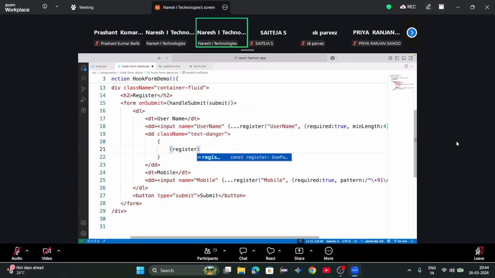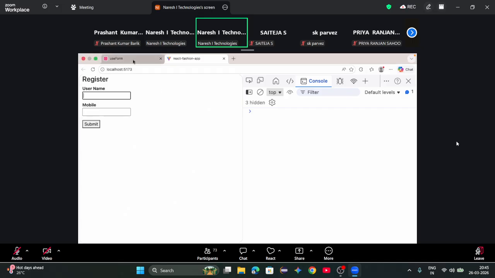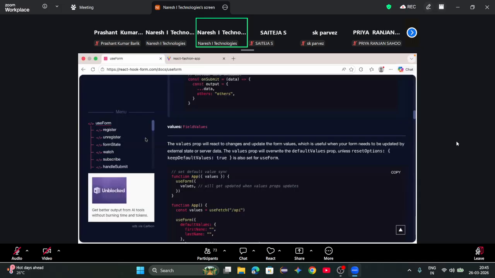Have you seen the syntax? Yesterday I told you, one conditional rendering approach will be there. Right? What is that? You see on their official website what they have given for errors. Where is it? So errors, the errors object is there.